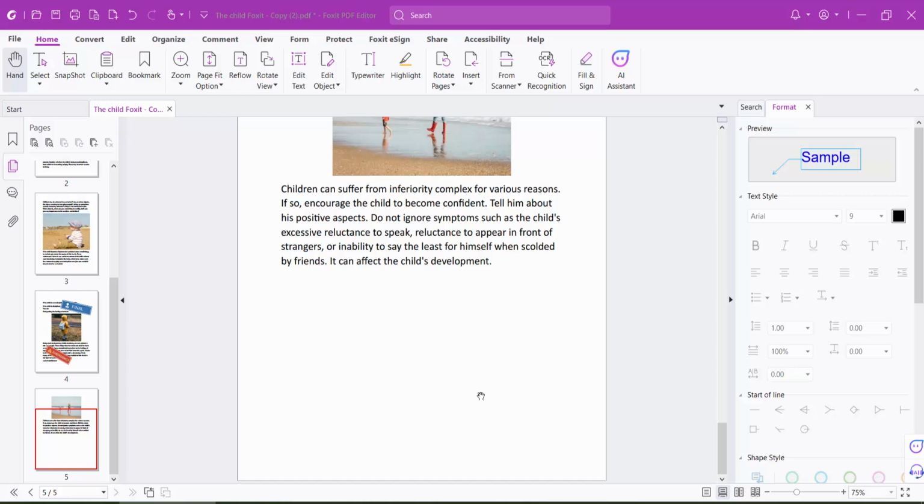Hello everyone, today I'll show you how to add a custom stamp in a PDF file using Foxit PDF Editor.